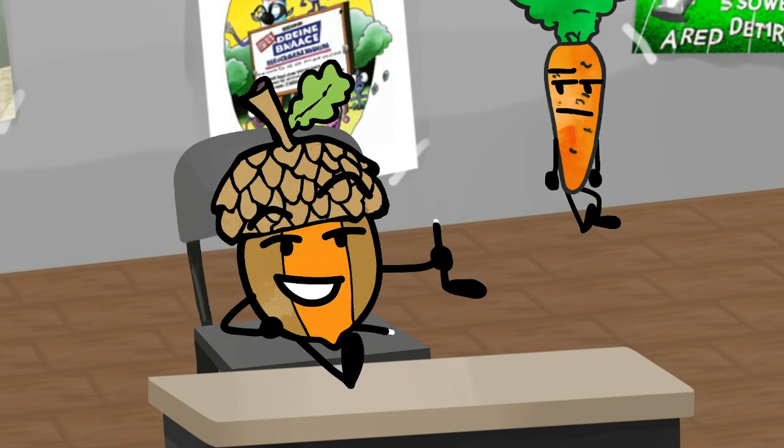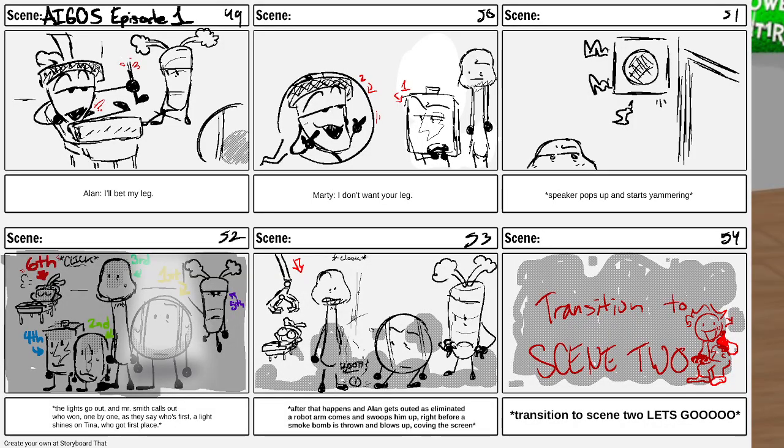I'll also like to show off the storyboard for this. The storyboards are all going to get released at one point, but I really like the storyboard for this.